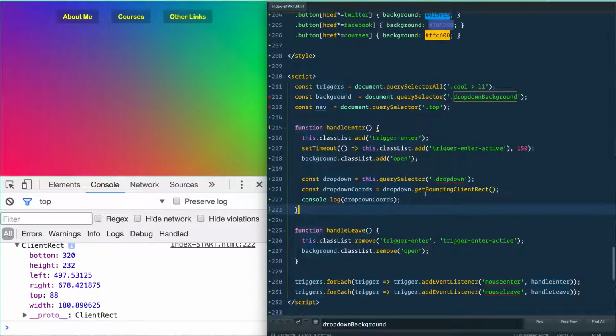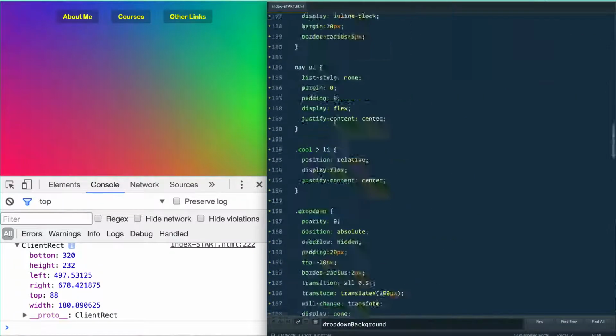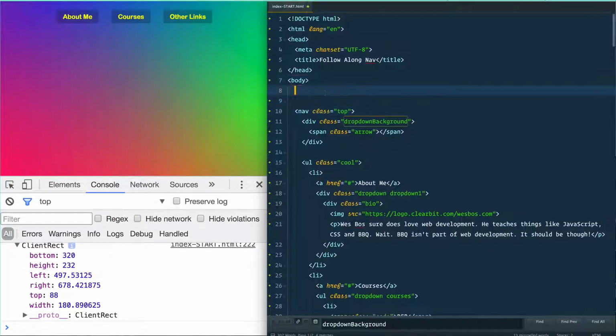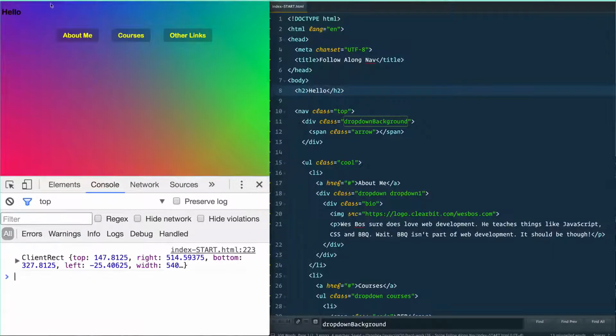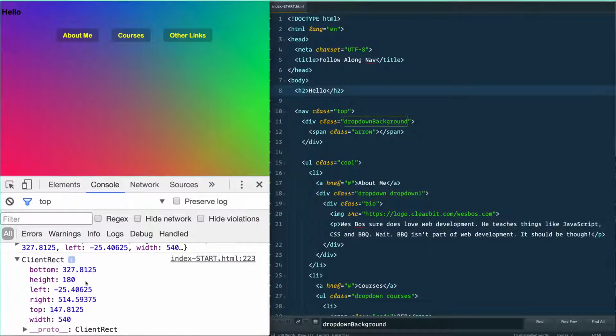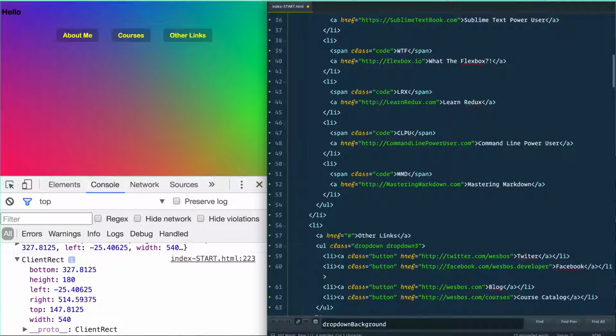Now, the other thing is that we need to get information about where the nav is, because you cannot assume that this nav tag is always going to be the first thing on the page. You might have an H2 that says hello, and when that happens, you bump everything down. And this information gives you coordinates absolutely on the page, and it doesn't take these things into account. So what we need to do is then grab the coordinates for the nav as well.